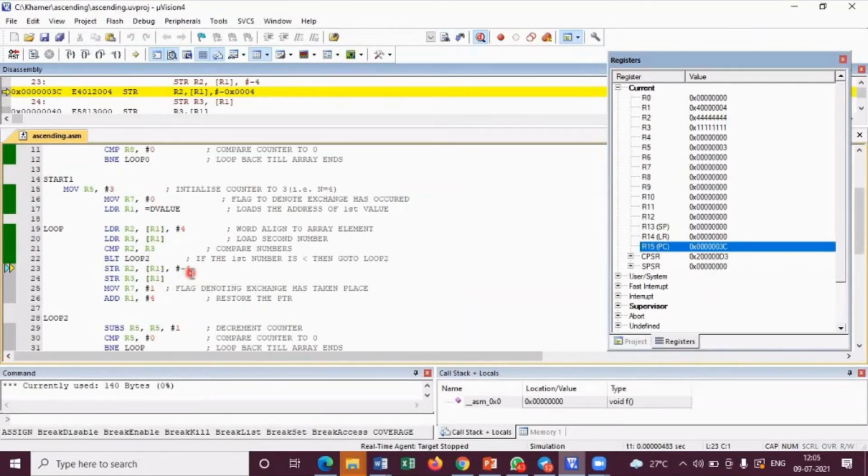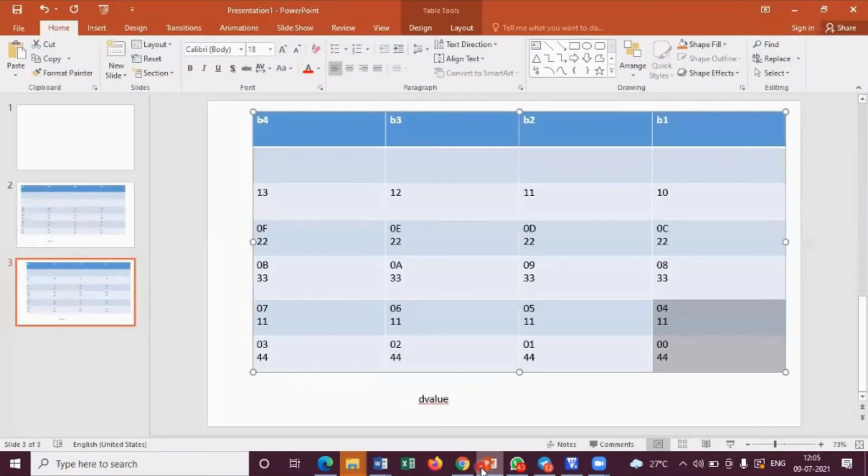It is not saying to increase. R1 pointer should decrease to -4. So decrease means it should go to the below level. We will see in the solution.